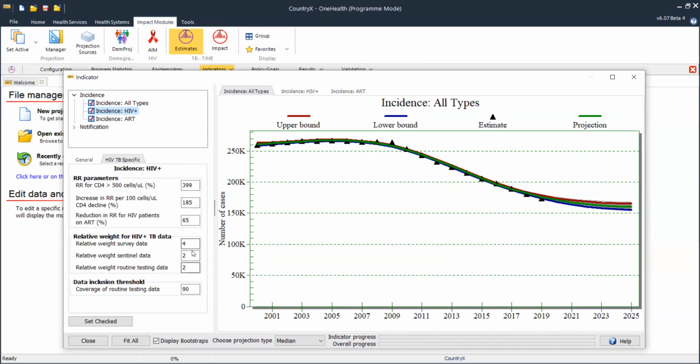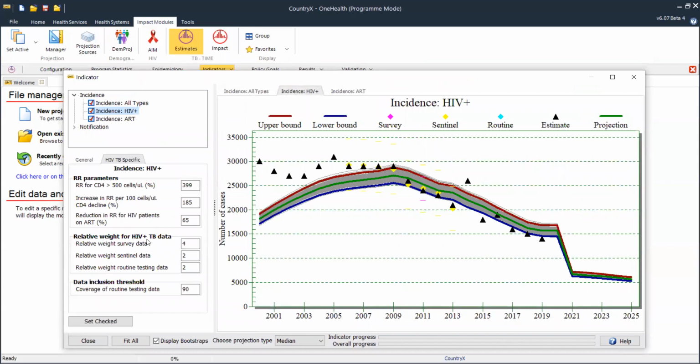And here we control the relative importance of the survey data and the Sentinel data and the routine testing data. So we're giving more weight to the survey data, which will typically lead to the curve going through the survey data in the years where we do have survey data. These principles are explained in the annex of the guidance document.